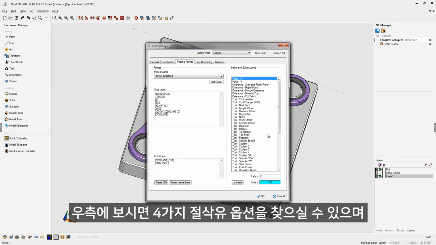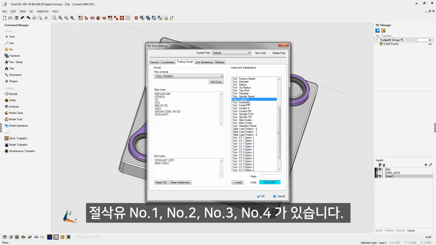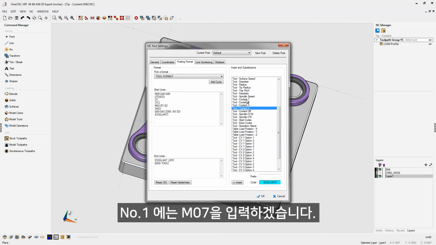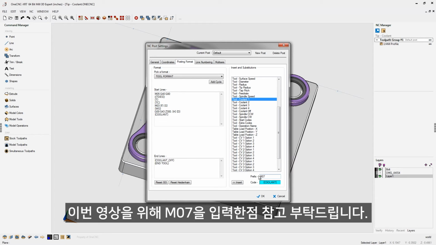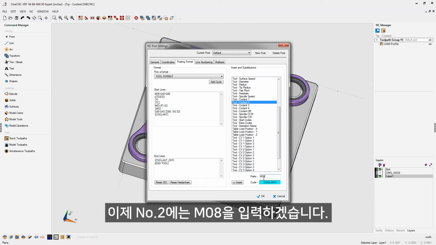Just look over here on the right, and what you want to do is find your 4 different coolant options, and here they are, coolant 1, 2, 3, and 4. All right, so for coolant 1, that was mist, and for that I'm going to type in M07. Now typically OneCNC is already going to have that in there for you, but I deleted those just for this tip of the day. So for coolant 2, you're going to type in M08, and again OneCNC will already have that in there as a default.